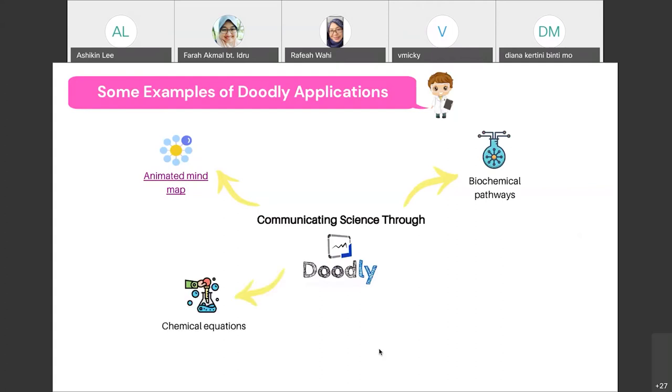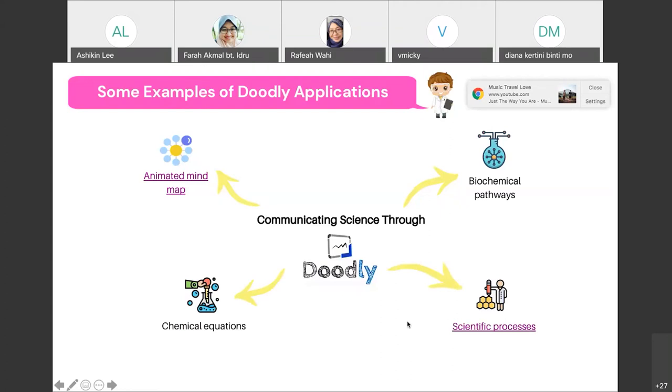And then chemical equations. For these two, biochemical pathways and chemical equations, you have to download the structures of the chemical compounds beforehand so that you can just drag them onto your Doodly canvas. Any scientific process that involves complex stages would be useful as well if you create those videos using Doodly. I have an example of two videos that I created last semester for the environmental biotech course.